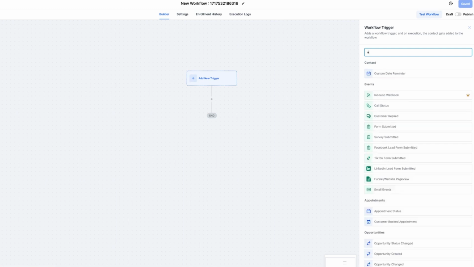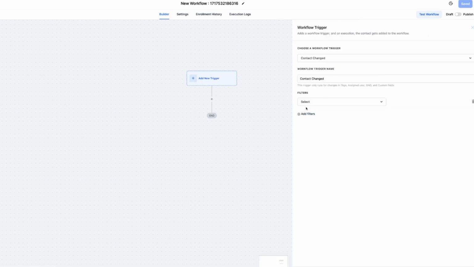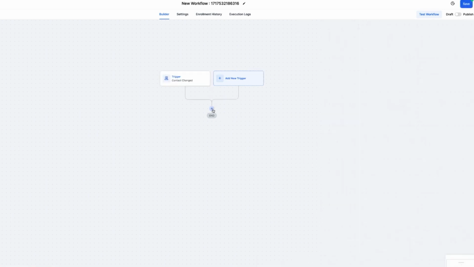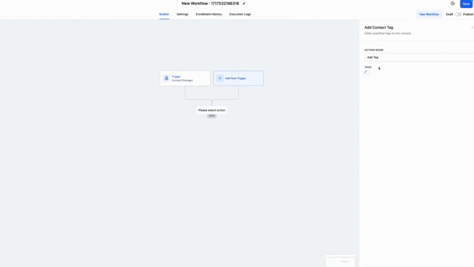Instead, when the contact has changed, if the field, software, or whatever field you're using to trigger this disqualification has changed or changed to HubSpot, maybe I want to add the contact tag AI off because I don't want the bot to respond anymore.